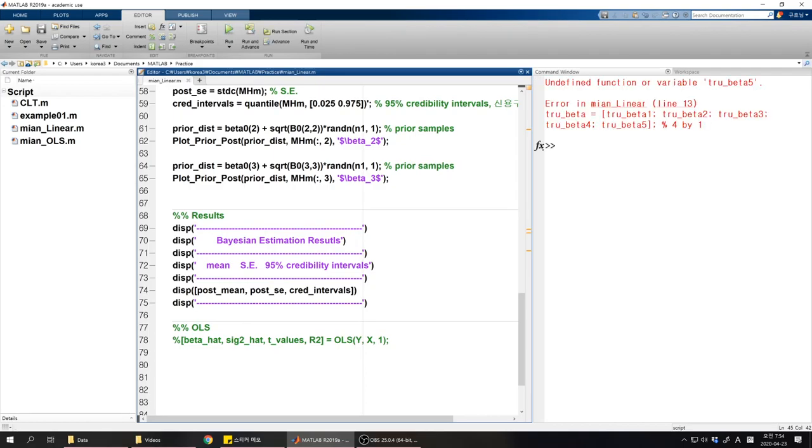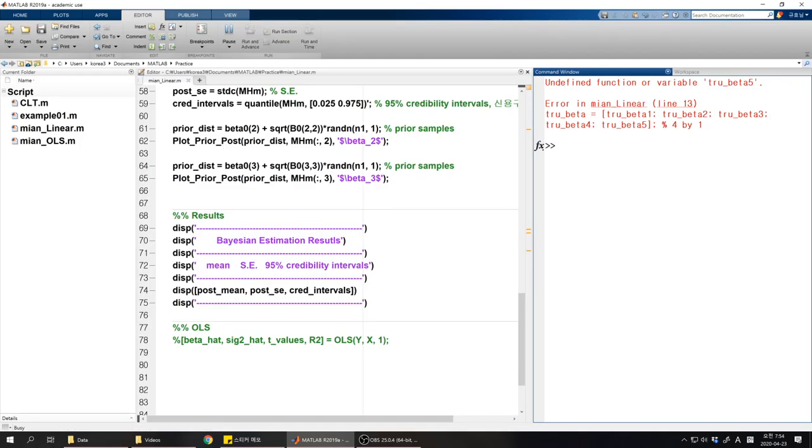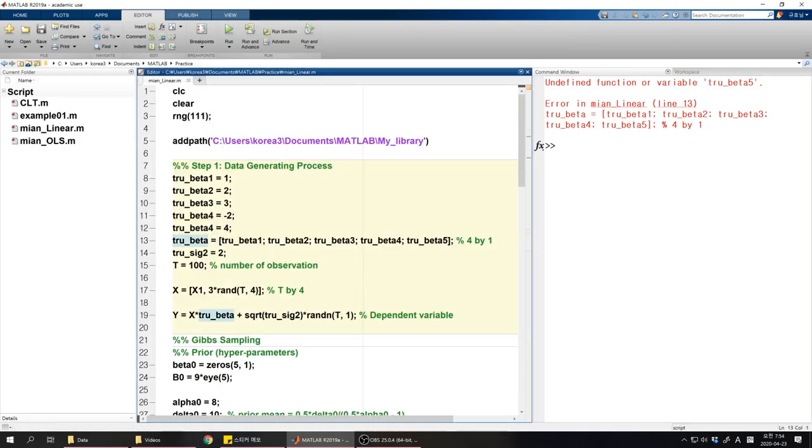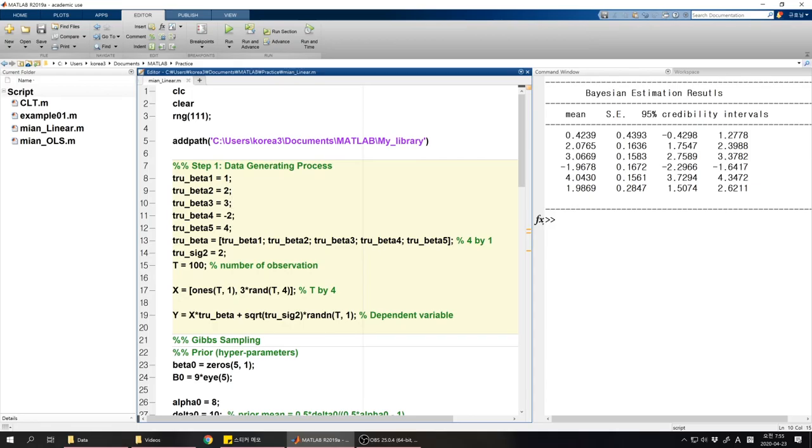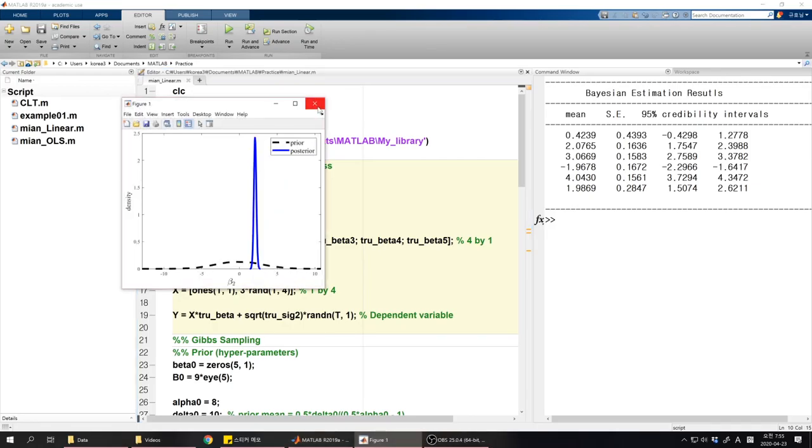Alright. Oops. What's wrong? Line 13. True beta 5. Oh, sorry. Yeah, true beta 5. No, this is the constant term, so it must be once: ones(T,1). Oh, sorry, capital T. Is it running? Yes. It runs very well, right?